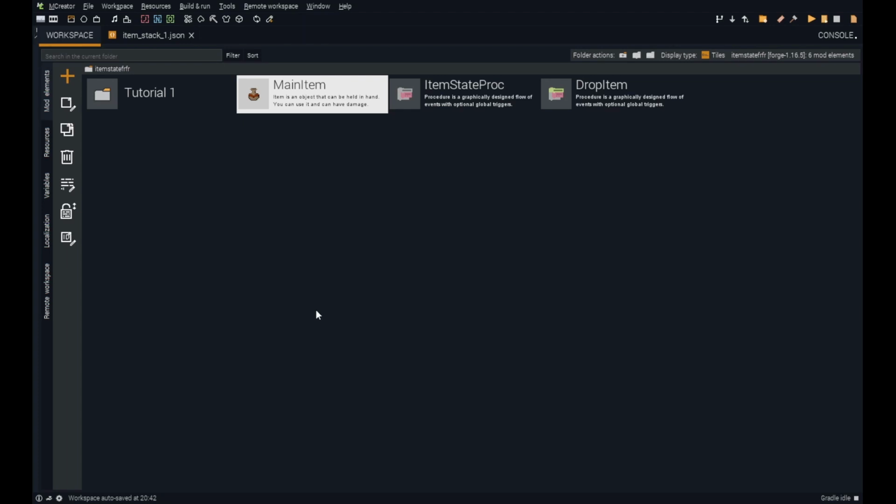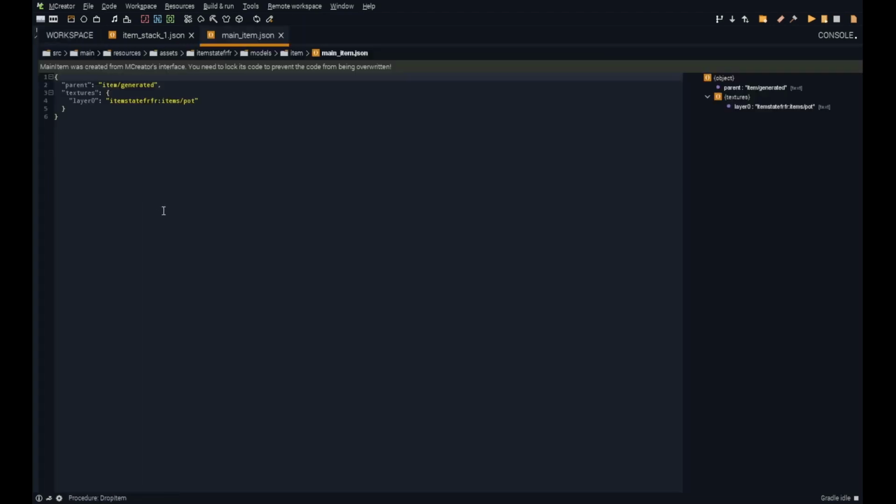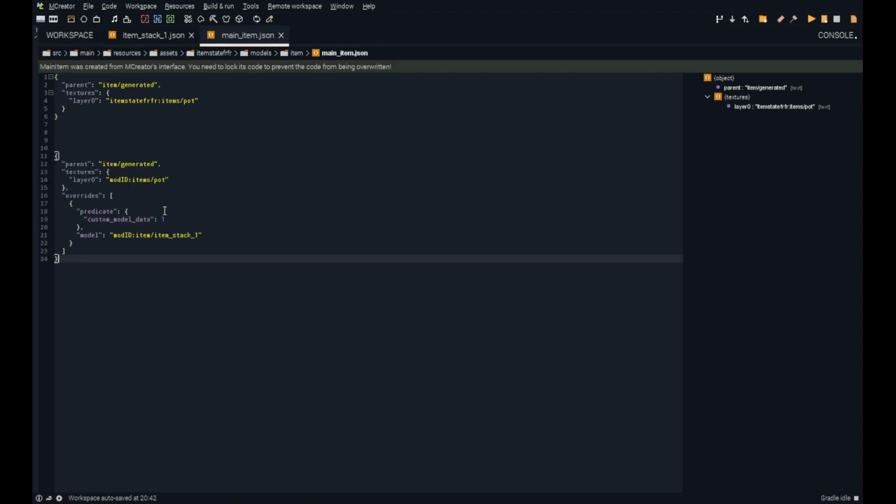Next, we're going to apply the item state to the main item. Do so by opening up the main item's .json file and copying in the code that's in the description. You're going to have to edit it a little bit. First off, replace the mod ID with your code's mod ID. Next up, for layer 0, this is going to be the texture of the default state, which is going to be right here.